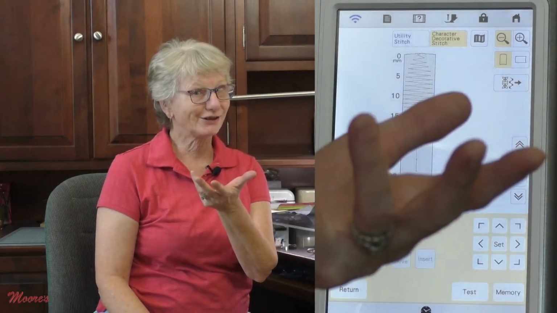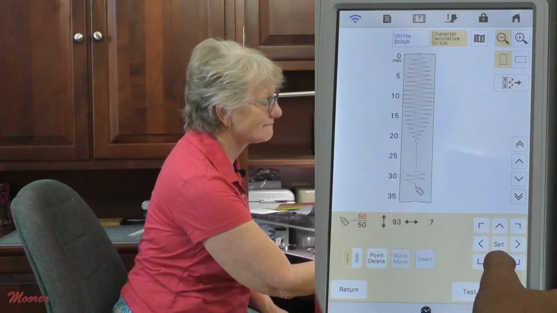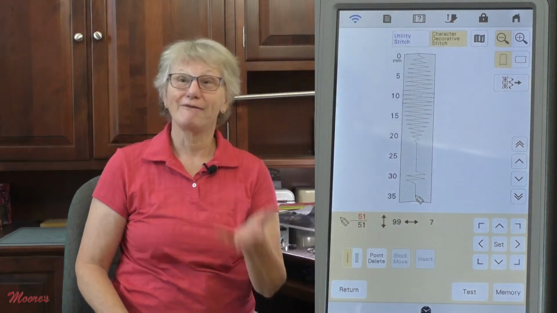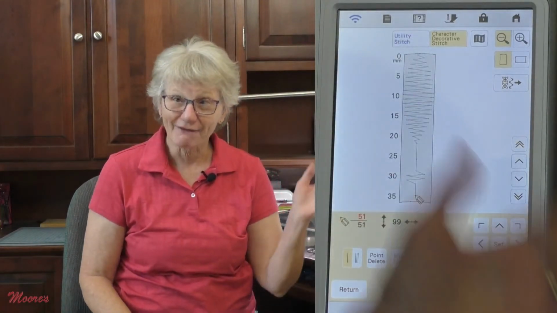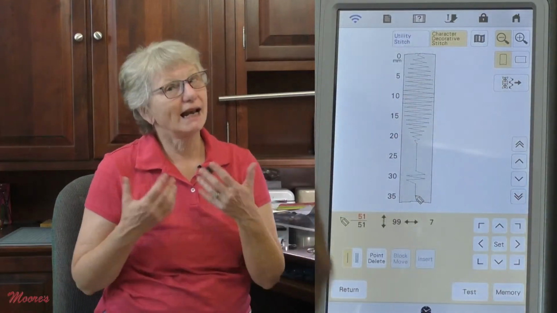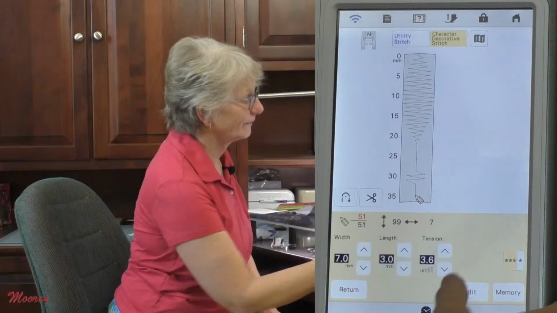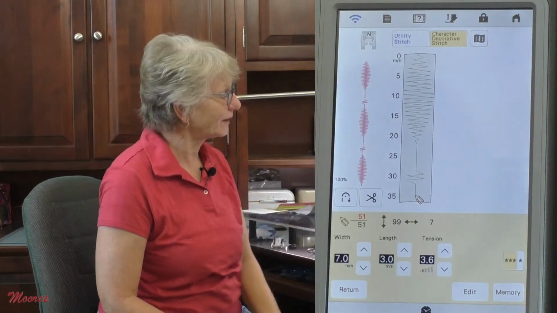I need another straight stitch at the end, don't I? And now I've created my fun little stitch. I've added that extra little point. Now, you want to see what you've done? Well, let's test the stitch. There's my test stitch, and it shows me exactly what it looks like.